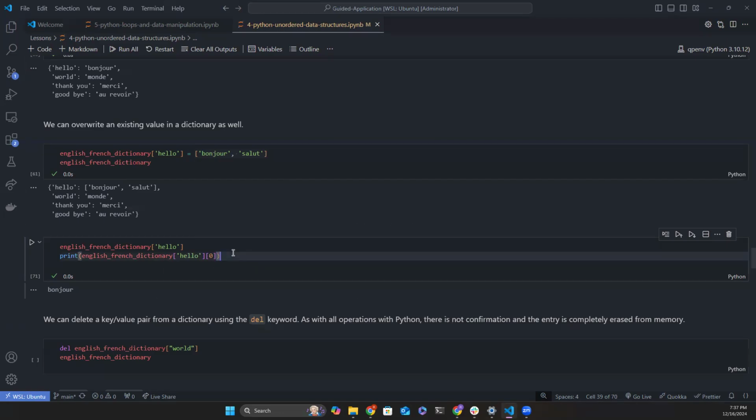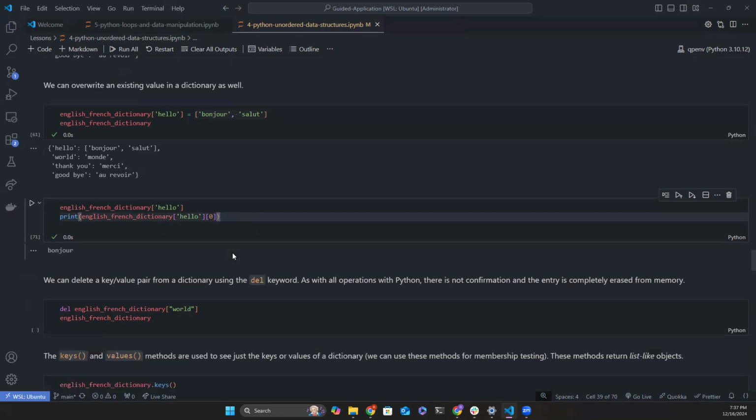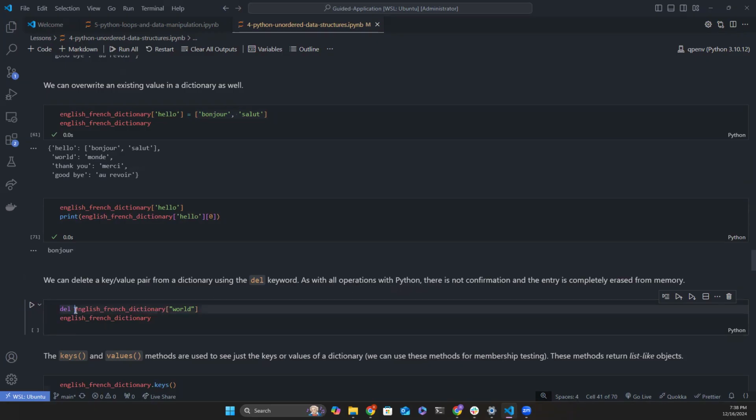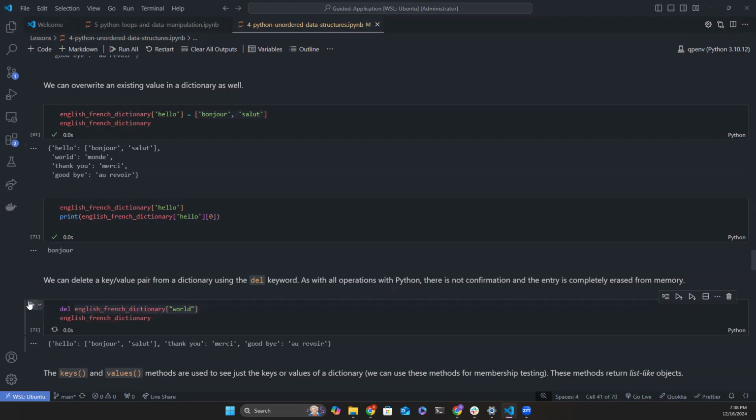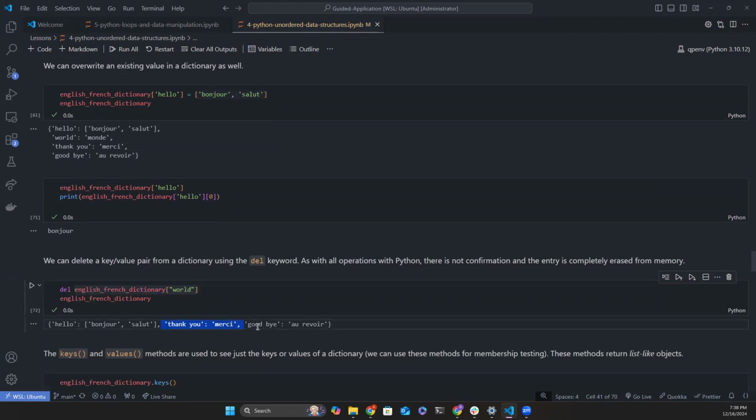So that's how we access stuff in a list. Now we talked about deleting stuff. How do we delete things? Well, fairly simple. You use the del keyword, right? I believe we did the same thing for lists as well. But you essentially use del to let your code know that you want to delete something. But what do you want to delete? I want to delete the world key value pair from this dictionary. And when I run it, world is no longer present, right? The key value pair world is no longer present.